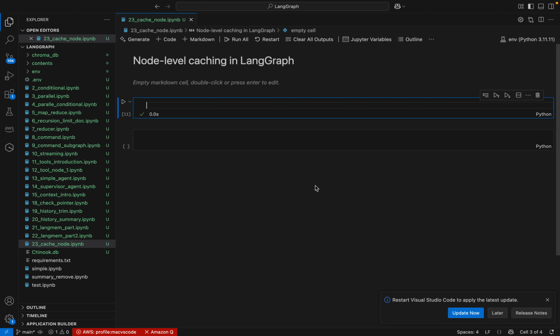In this video, we will be discussing caching in LangGraph, specifically node level caching. We all know caching is very important. In a LangGraph, there will be multiple nodes. In some scenarios, one of the nodes will be taking a lot of time to execute, right? So LangGraph provides a caching feature, and we can cache at the node level.